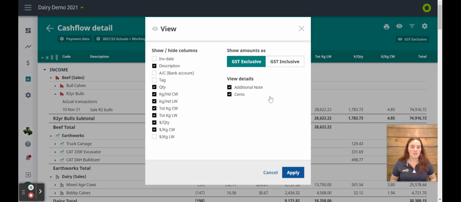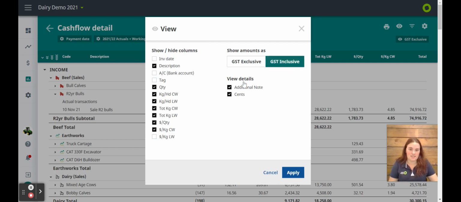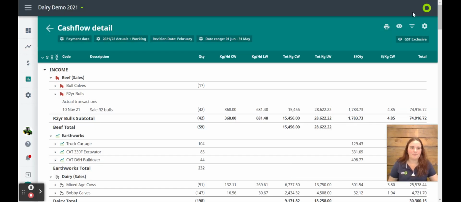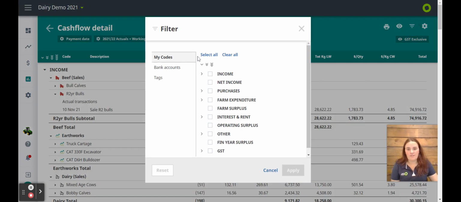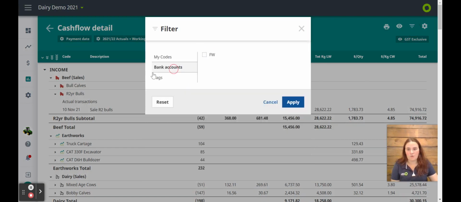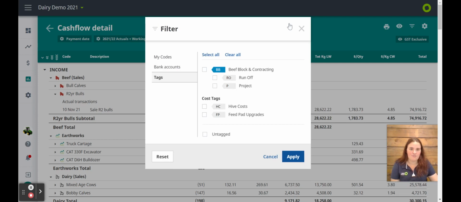So if you do want to see your budget inclusive, as I said, your budgets are exclusive, you can put GST inclusive, and then we can either select our additional notes and cents if we want to see them as well. We can also filter for as many codes or bank accounts or tags as we could before.